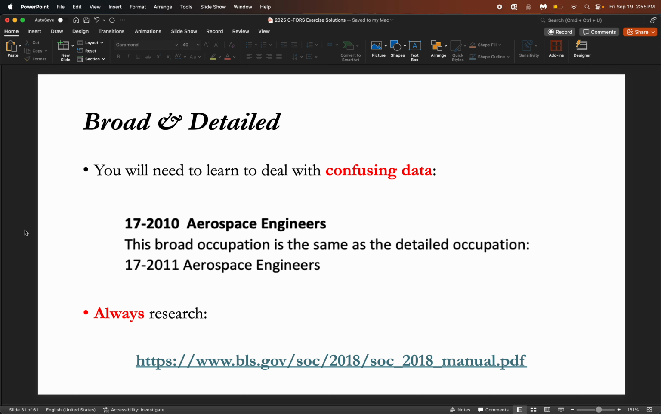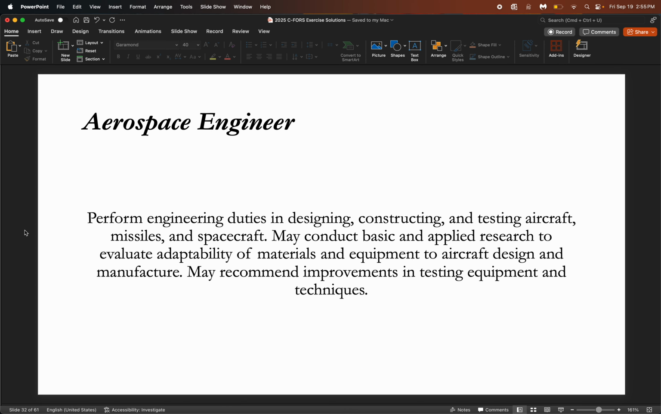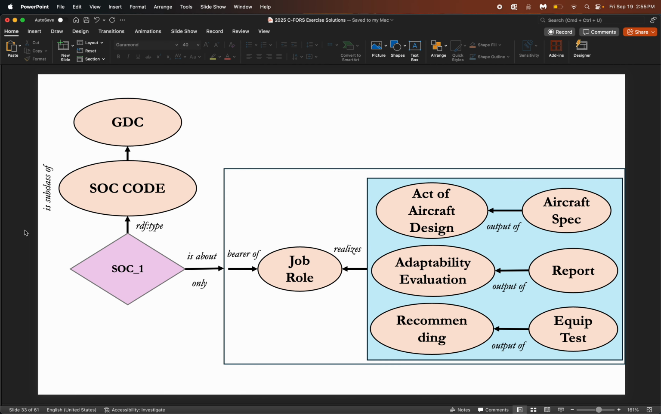It will help to some extent, but you should expect to encounter confusing data, and you should expect to have to research to figure out what the data means. You should always not assume that you'll really have access to people, so you can disentangle or disambiguate. But here, for Aerospace Engineer, these are folks that perform engineering duties, designing, constructing, testing artifacts, and so forth. Here's a characterization of them, one of the definitions.